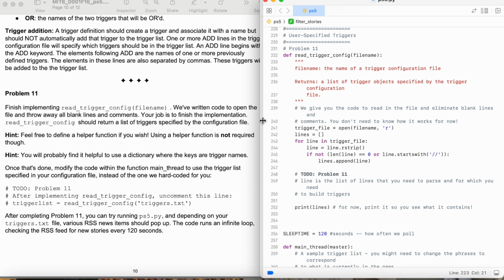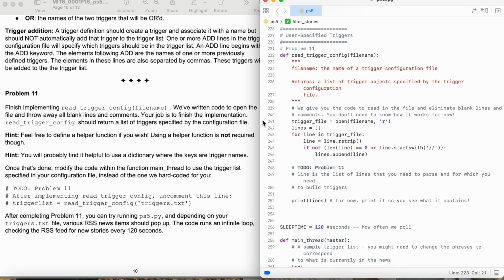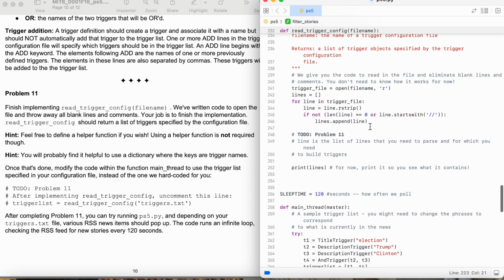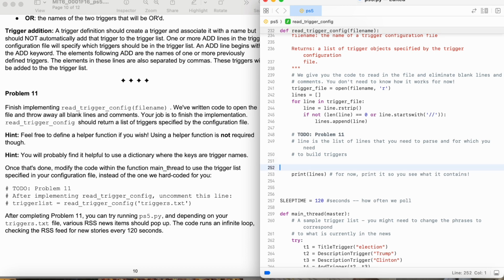And there's already code written to open the file and throw away all blank lines and comments. But our job is to finish this implementation, which is read trigger config, and should return a list of triggers specified by the configuration file. So how we're going to do this is we're going to go down to problem 11 right here, and this line is the list of lines that you need to parse for which you need to build triggers.